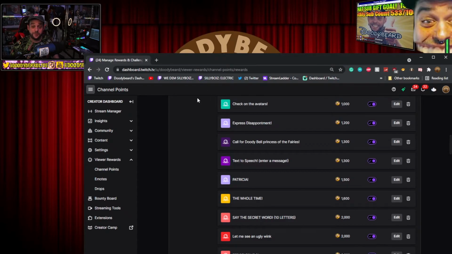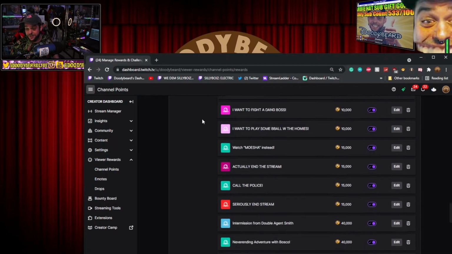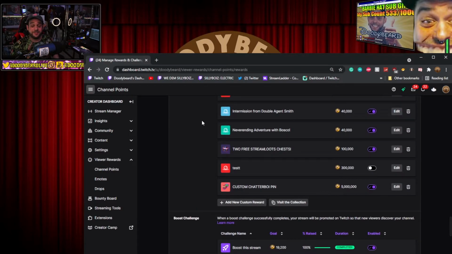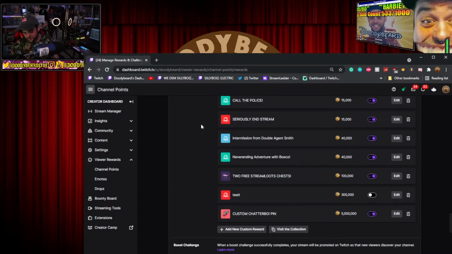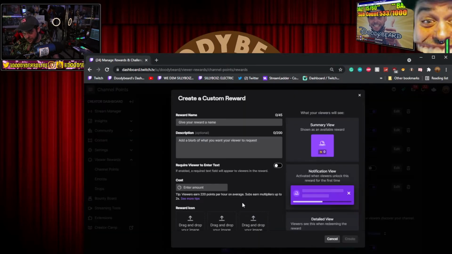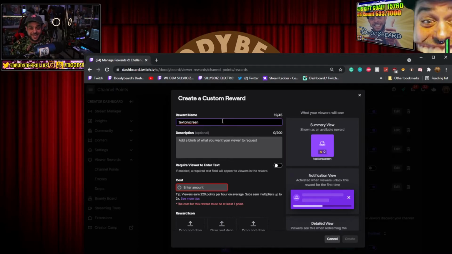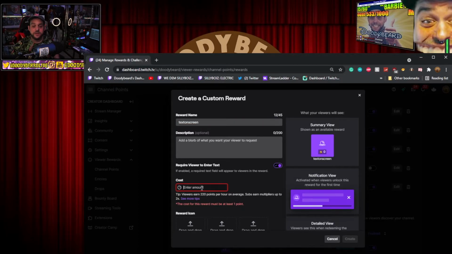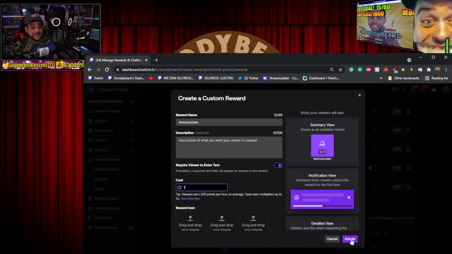Now here are my channel point rewards. As you can see, there are a ton and they are all awesome. A lot of them run off of Leo Run, and I've been having a lot of fun with making them. So we're going to add a new custom reward. We are going to call it text on screen, exactly what it says in Leo Run board. As you can see, I basically just copy pasted it. For this one, we are going to require the viewer to enter text, and that's exactly where that's going to go. We'll put a cost of 1 so I can just test it quick, and let's see what happens.